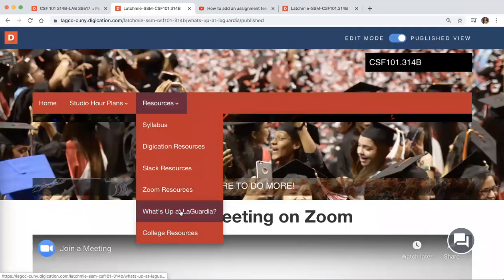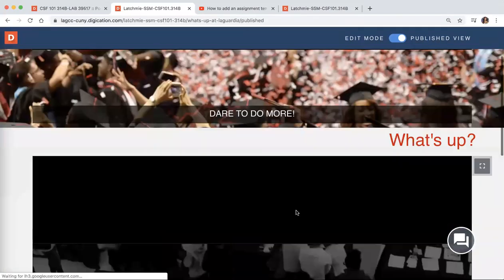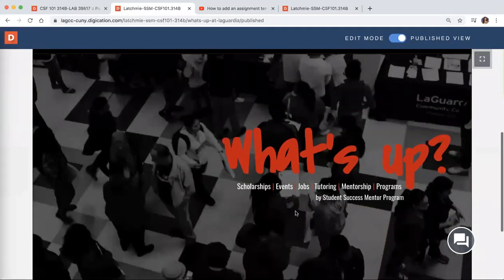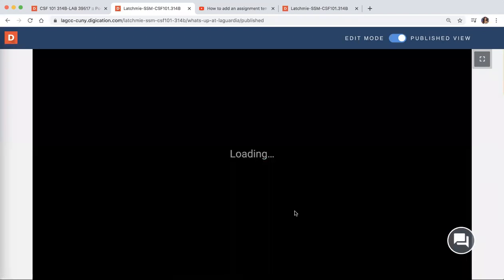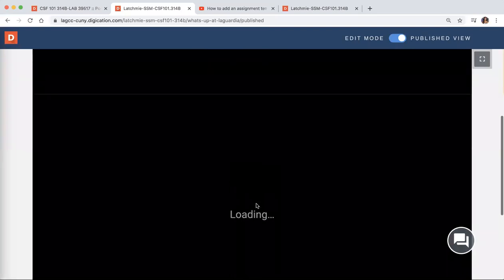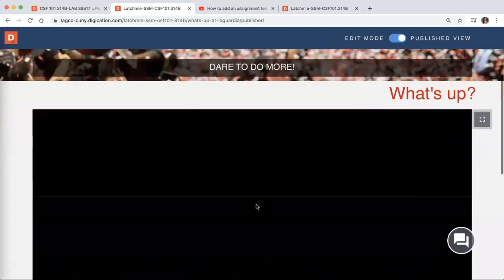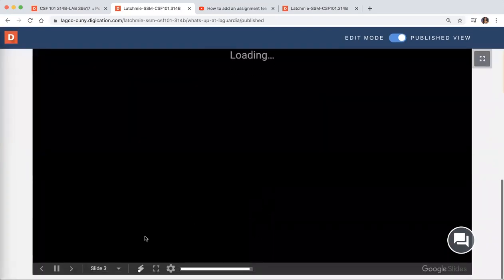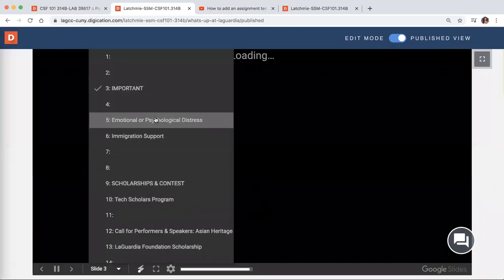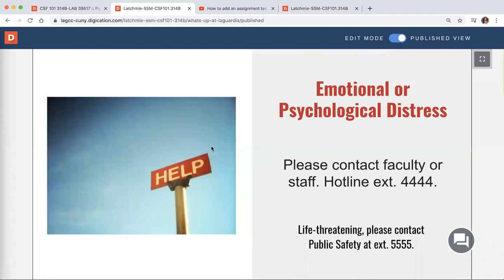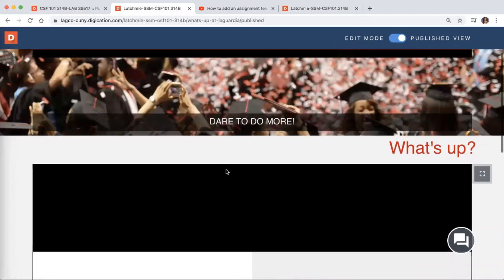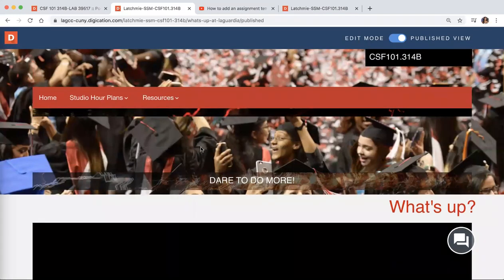There's also What's Up at LaGuardia. I know campus is most likely closed, but there are webinars that you could attend. There are different webinars. Still loading. There's also emotional or psychological distress support. There's a hotline. I understand this is a very frustrating time. I definitely feel squirrely myself being trapped in the house.